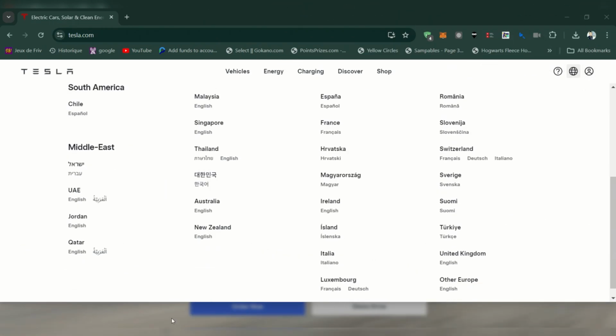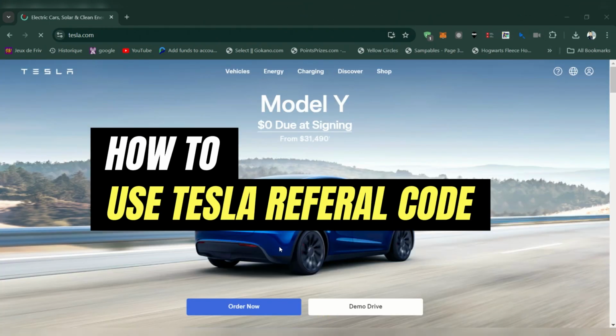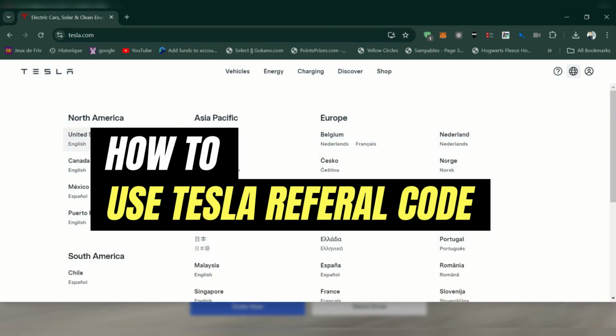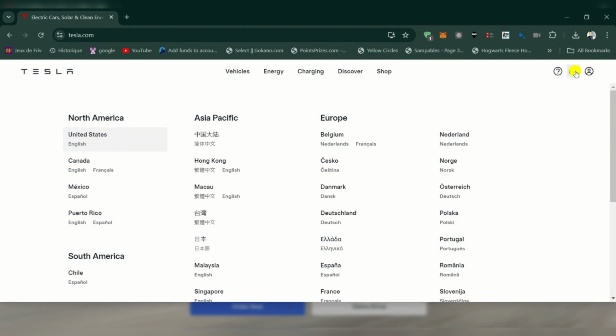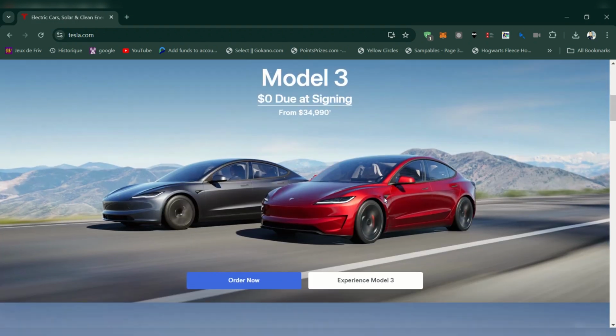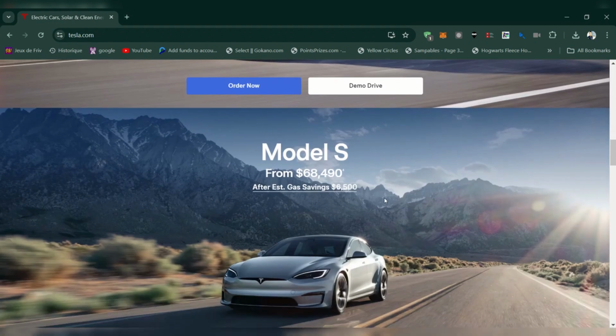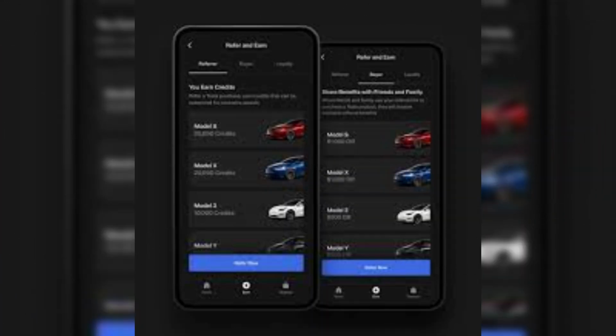In this tutorial, I am going to show you how to use a redeem or referral code on Tesla app. Tap on the Tesla app icon on your phone to open the app. In the top right corner of the screen, tap the menu icon. From the menu, select Refer and Earn option.